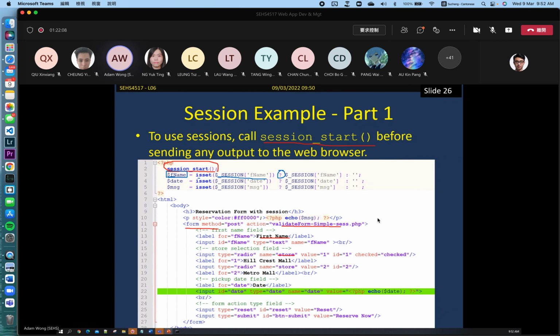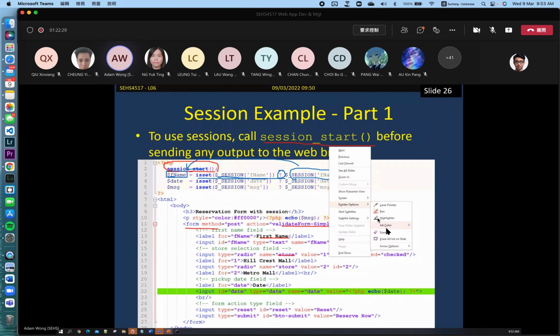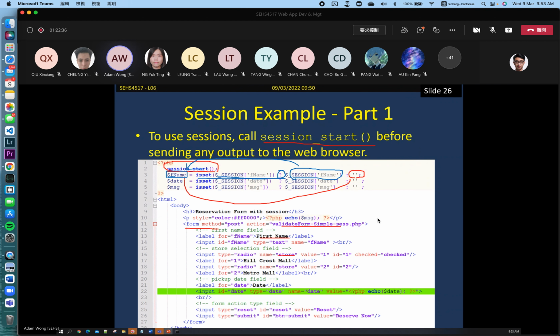So it checks if this is set. Oh, it is set. So if this is set, then I will put this into F name. Okay, this is when it is set. However, if it is not set, meaning that it is run for the first time, just like in this case, then put this into F name. Okay, so this is the meaning of line 3.